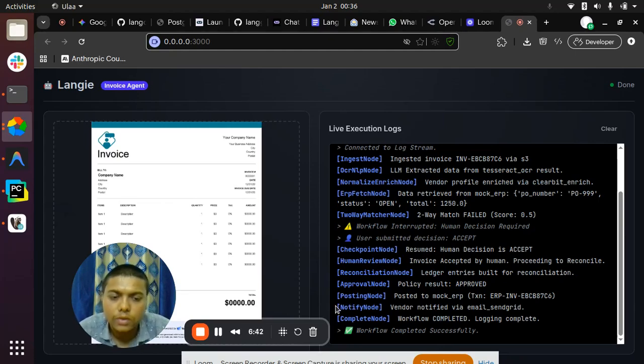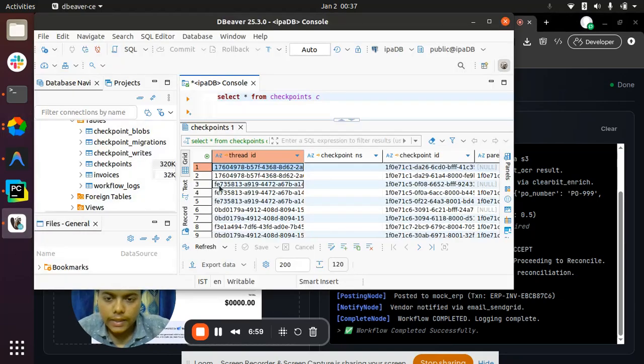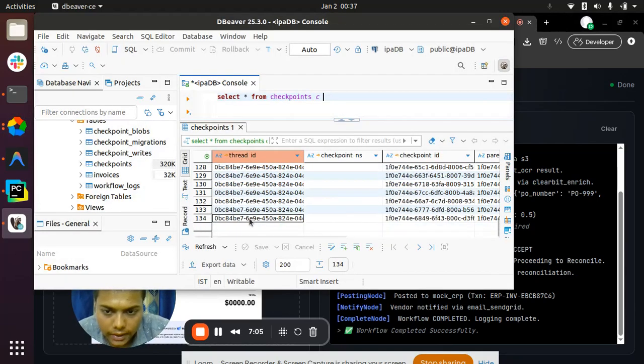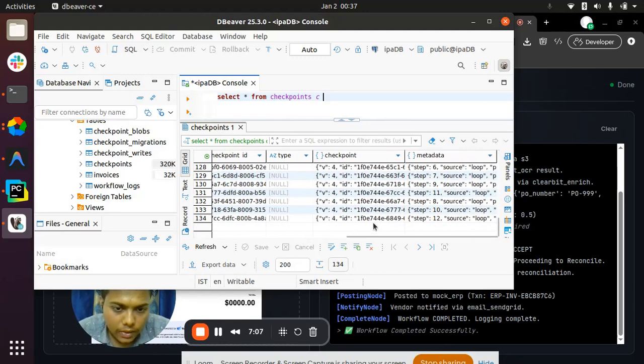The notify node simply sends notifications to different channels of the client, like Slack or email. Then it's the complete node, as we have fetched all the data. Now we can see in the database, in the checkpoints, the current checkpoint in which our data was saved, and it got up to the 12th step.